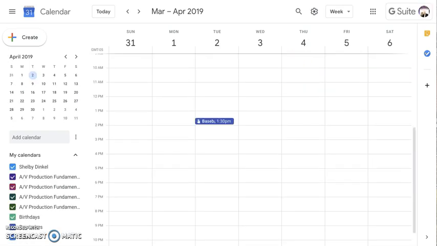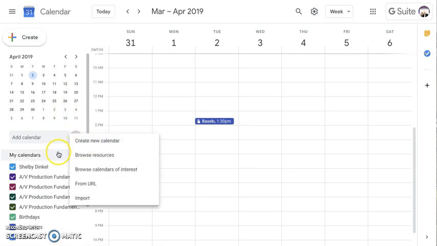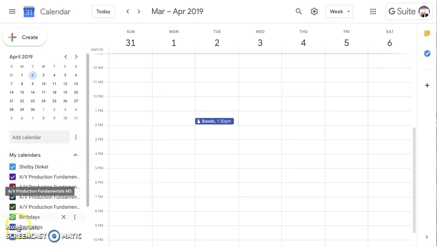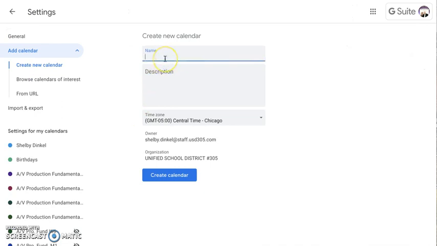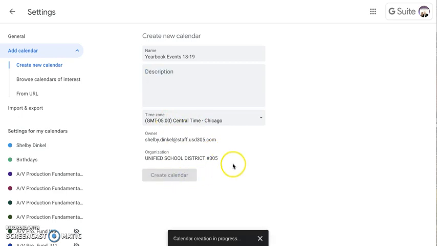So going back to my school one, I'm going to show you real quick how you can just create a new calendar. So over here, again, like I said, you can turn any of these off if you'd like, but you can add a new calendar. So I'm going to create a new calendar, and let's say I name it yearbook events 1819. Again, I should have done this at the beginning of the year. It sounds like an awesome thing. Time zone is correct. Yes. My school district 305, create.